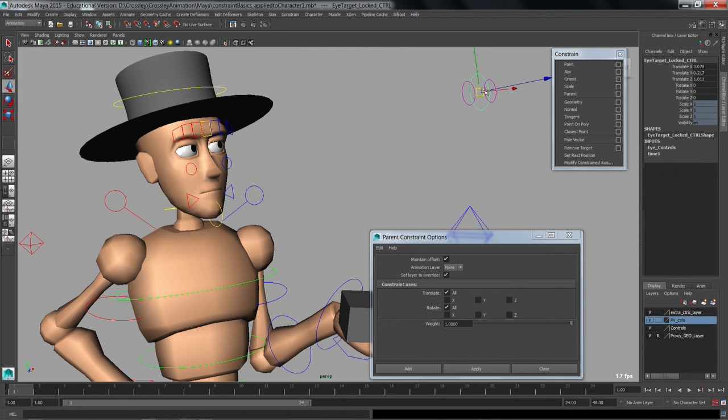And really quick, here's our little example of the aim constraint applied to the eyes.